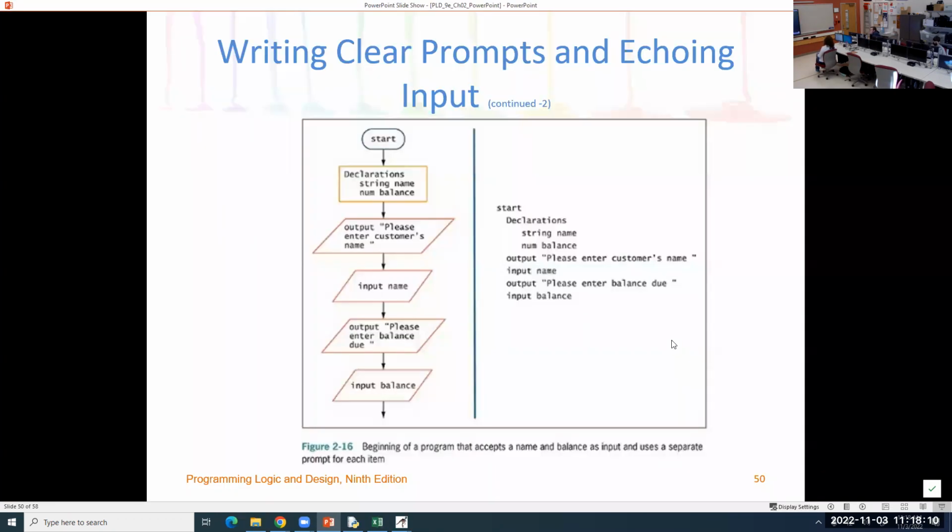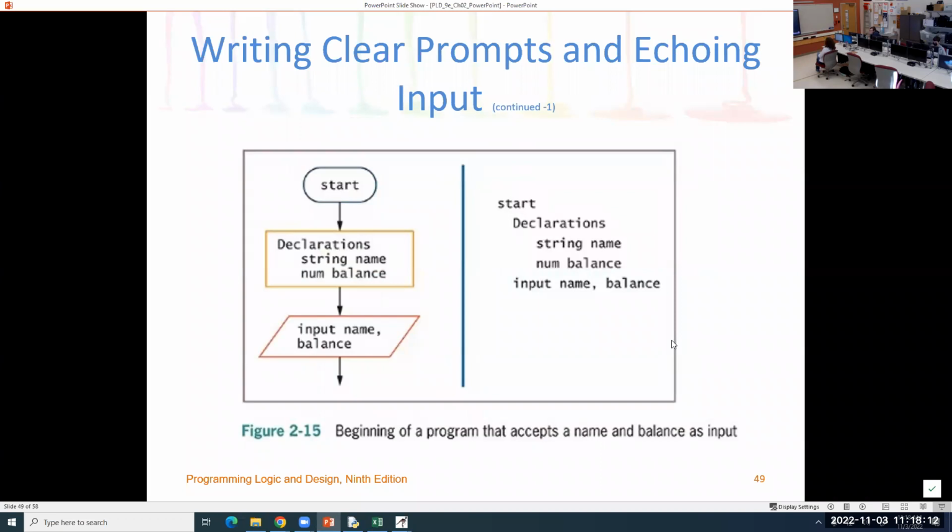Okay, so now come back to the slide here. Basically, you can see if you work with a flowchart and the pseudocode here, you have step input. That means you get it from the user, right? And you store it into the variable name and balance here.